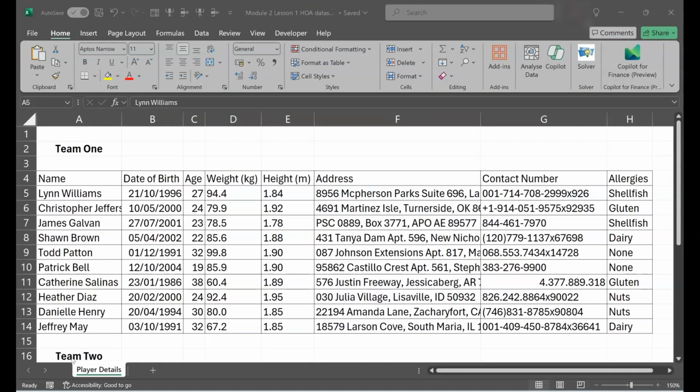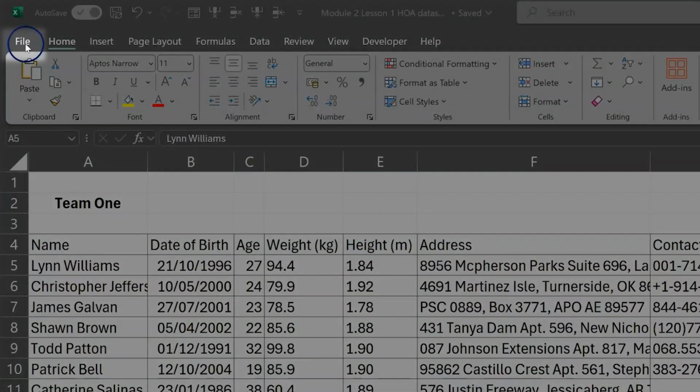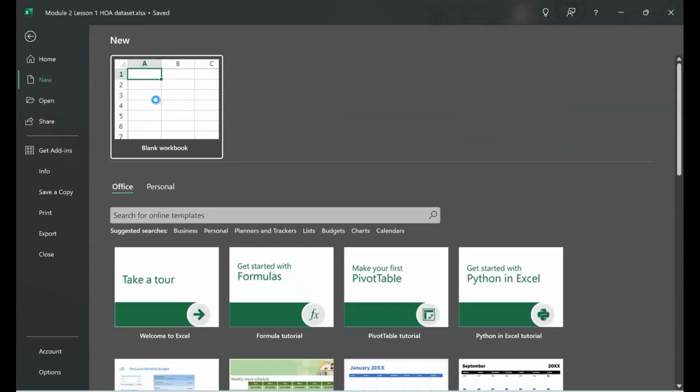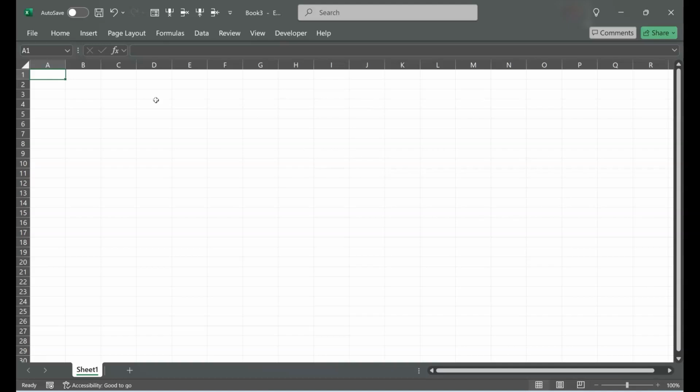In step 1, we'll explore the Excel interface. Begin by downloading your data set. Next, in Excel, we need to create 2 new workbooks, as we have 2 football teams, so let's create one for each team. Begin by selecting File on the top left of the screen, and now select New on the left-hand side of the navigation pane, and then select Blank Workbook. Another way of creating a new workbook is by using the shortcut Control and N.